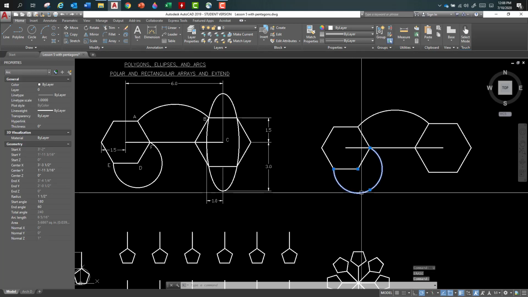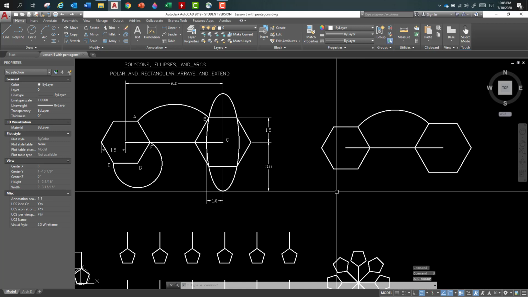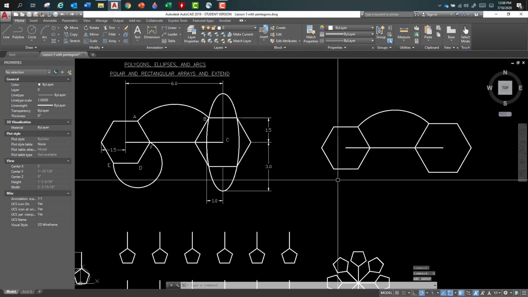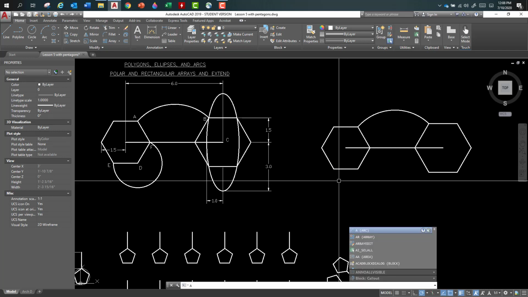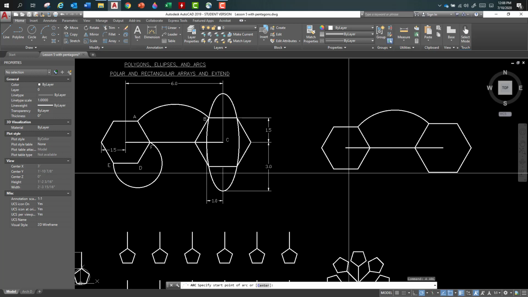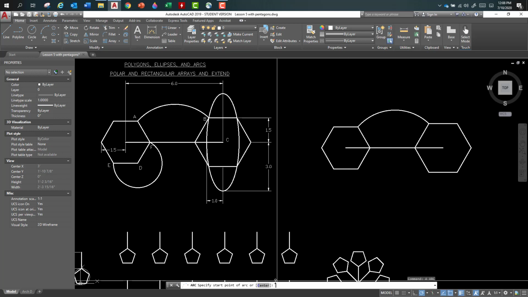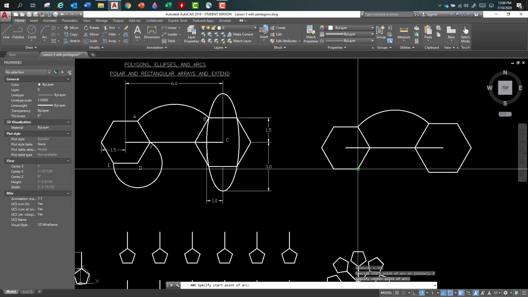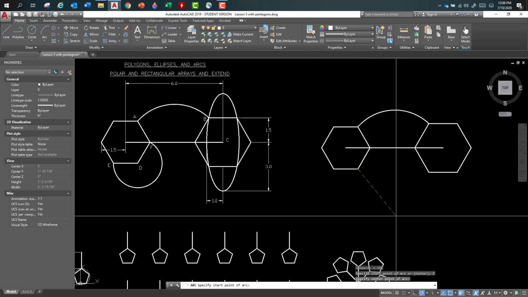Let me delete that for a second. Okay, I just deleted it. And now let's draw that arc again. Let's do A, which is the shortcut for arc, by the way, A for arc. And we're going to do the same kind of thing. We're going to do center. I'm going to do it right there, and it wants to know the start point of the arc.